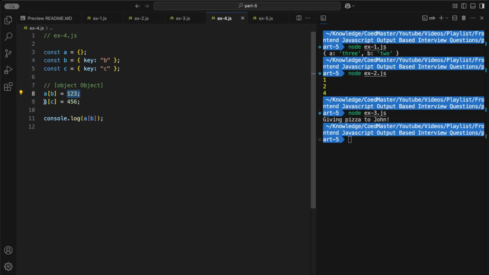Again we are using the computed property on A, where the key is going to be the C and the value we are assigning is 4, 5 and 6. And one more thing to notice here, that B and C is nothing but an object. So usually we use a string as a key of the object, but here we are using the object as a key.